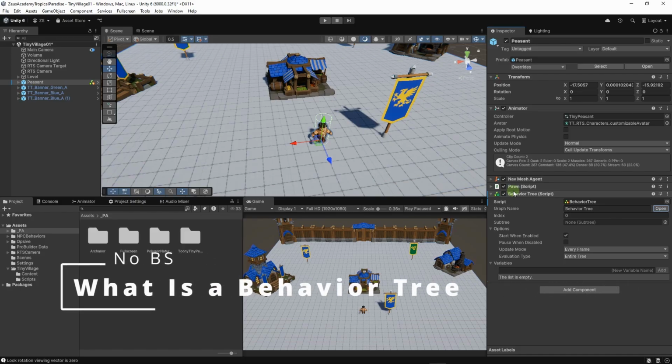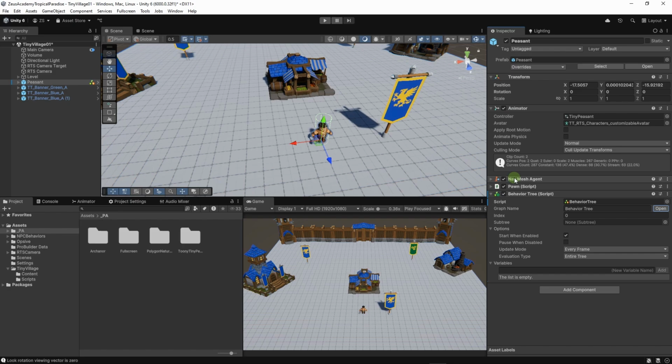Some of my viewers have contacted me about the relationship between behavior trees and the NavMesh agent, or pathfinding in general. And some have asked whether the behavior tree is used to organize the pathfinding of the character. And my answer is no. Behavior trees and pathfinding are two separate problems, or I should say two separate solutions to different problems.